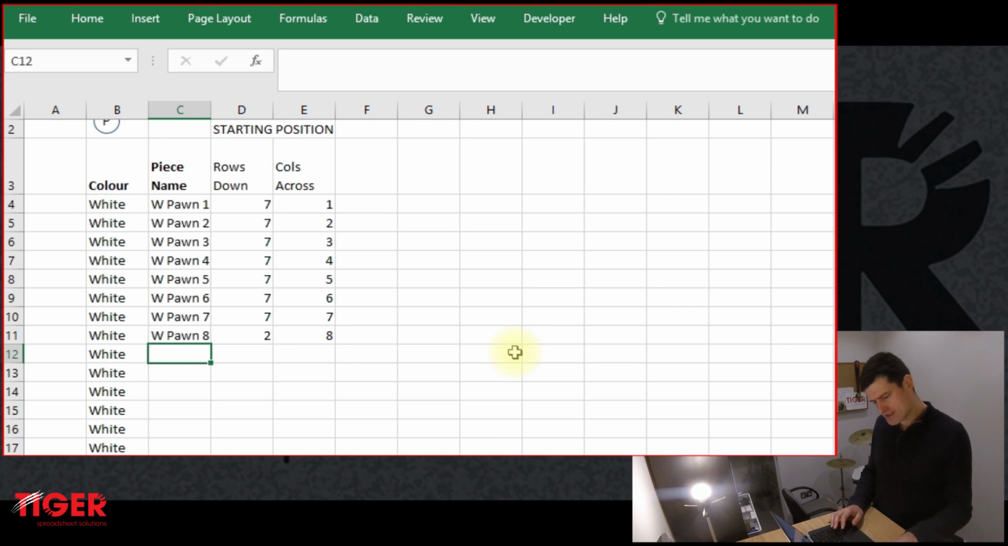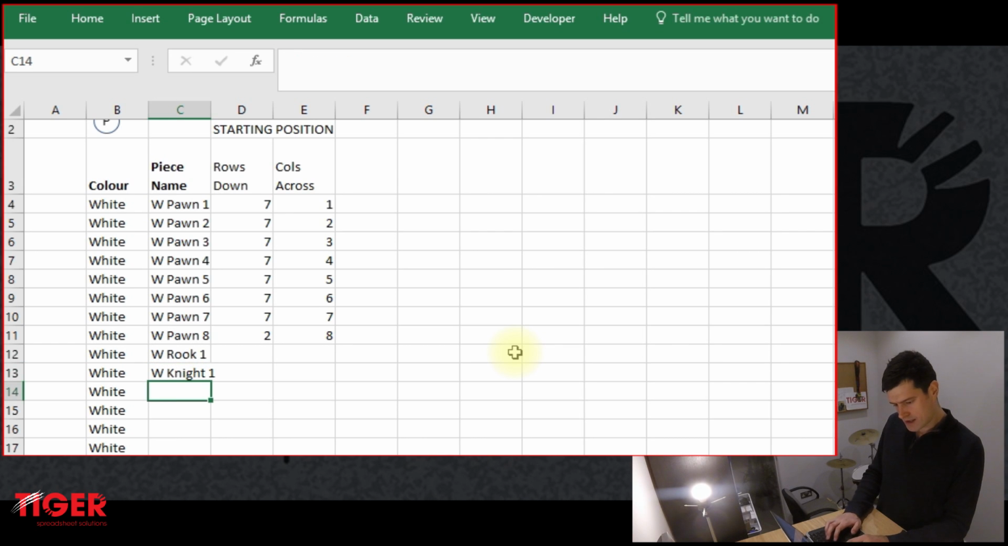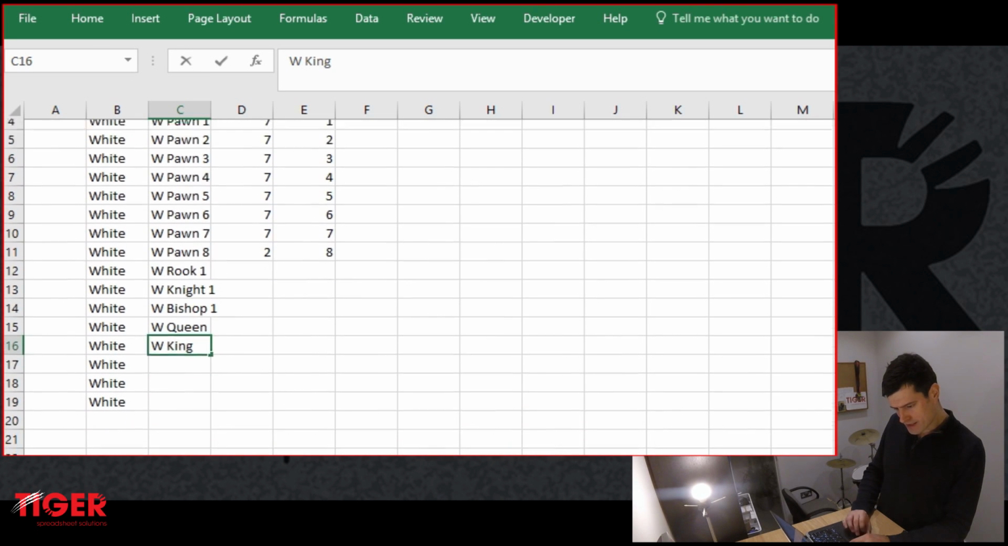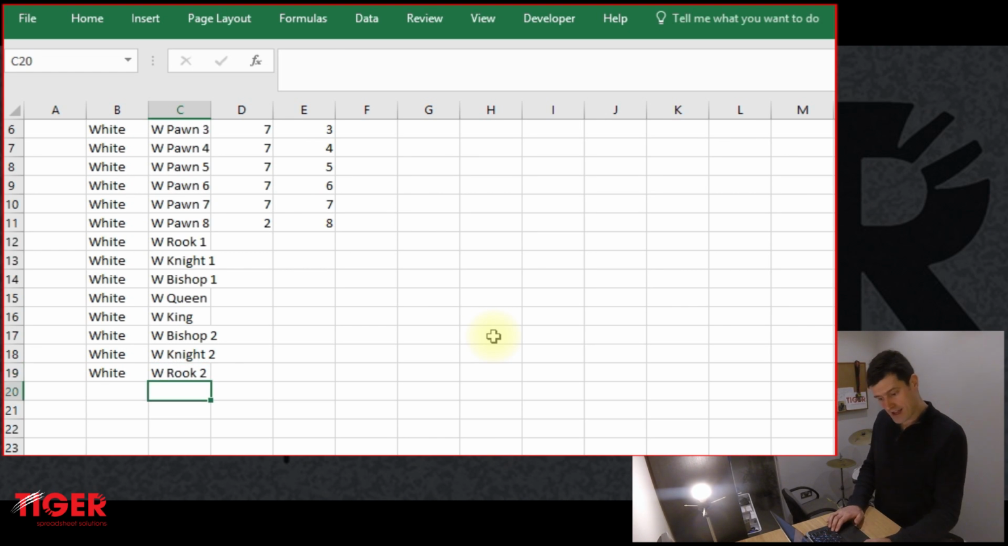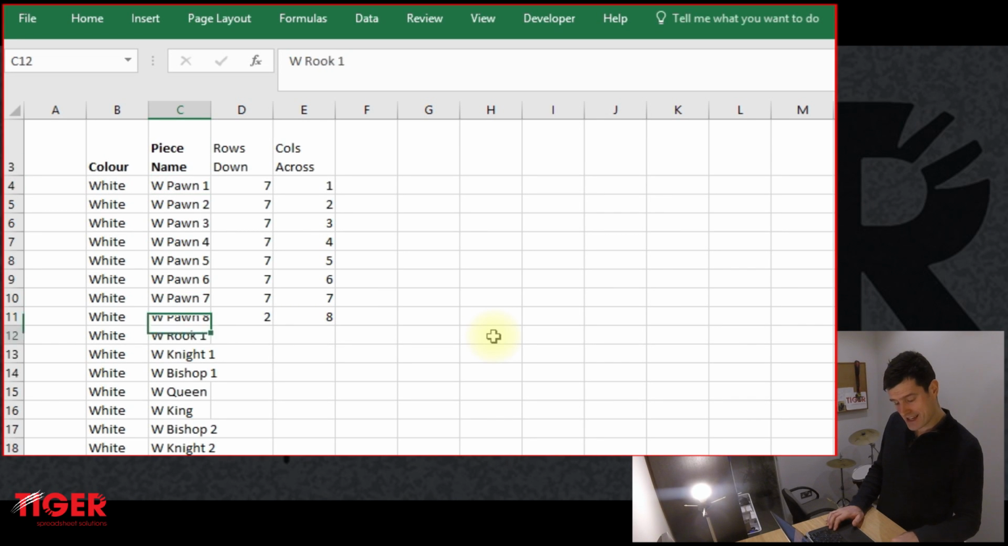And then we've got pawns, and then I'm going to go from left to right on the chessboard. So let's say white rook 1, and then white knight 1, white bishop 1, white queen, and then white king. Come down a little bit. There we go. And then it's going to be white bishop 2, and then white knight 2, and white rook 2. There we go. Okay, so we've got all of the pieces in there.